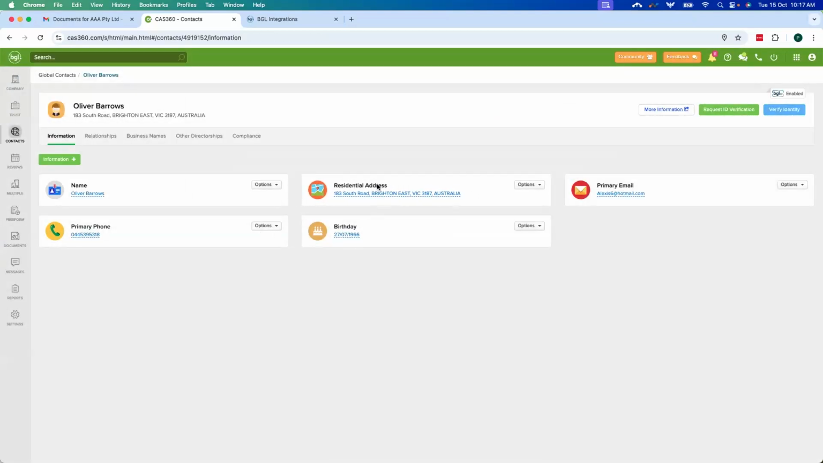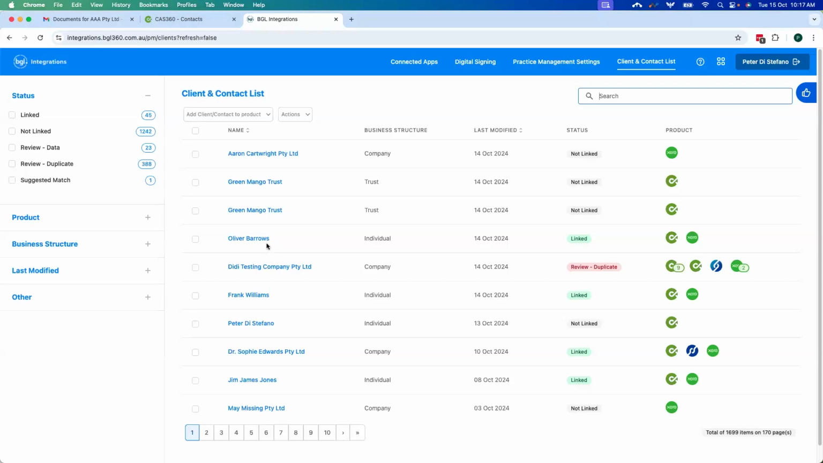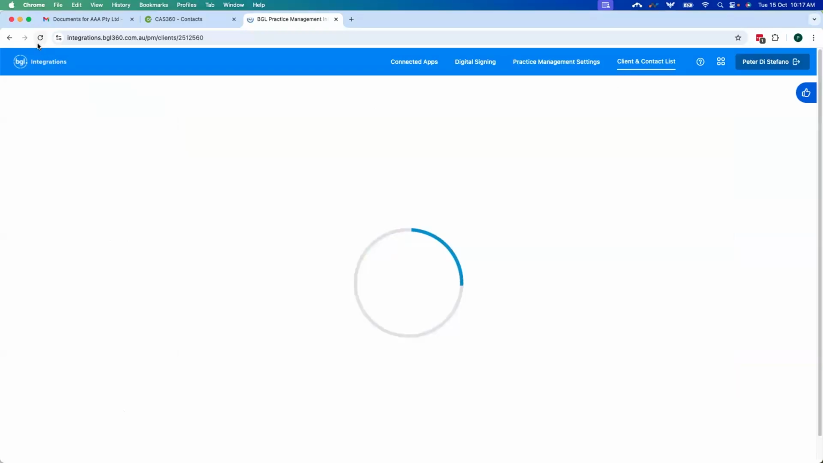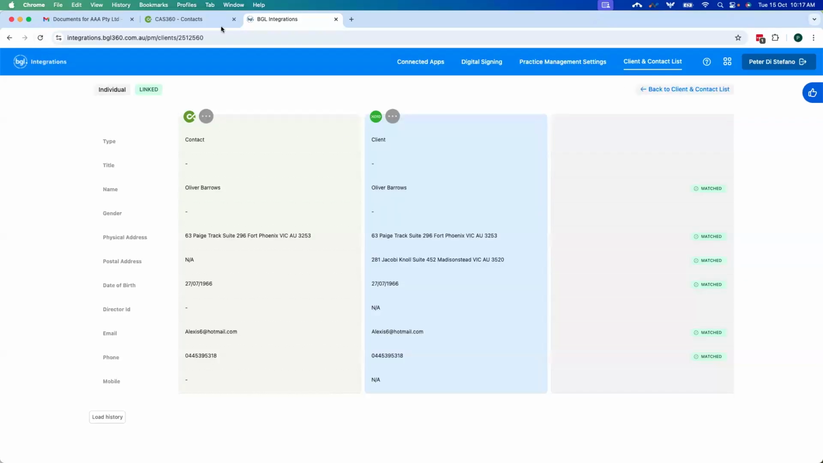As we can see, I've made an address change for Oliver Burrows. When I go back into the BGL integration screen, I can select Oliver Burrows. Now the sync can take anywhere up to a minute for it to flow through. So we might just give it a moment to see if it came through. There we go. And it's made the change in CAS and in Xero Practice Manager.